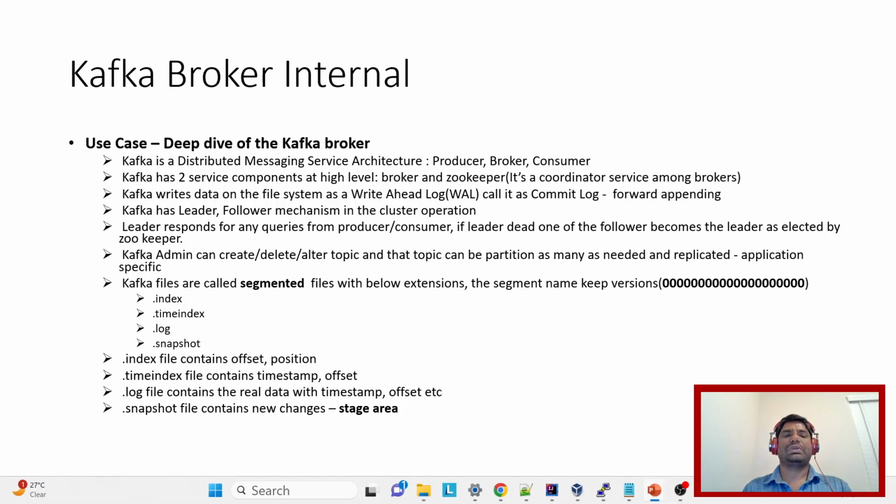Kafka is a distributed messaging service architecture. That means your message gets distributed into multiple locations. It depends on how we configure certain things. Let us first understand at the high level: Kafka has a producer, which generates the data and sends it to the broker. The broker is a service which stores the information sent by the producer. The broker can retain the data for a certain duration of time, which is configured by the admins.